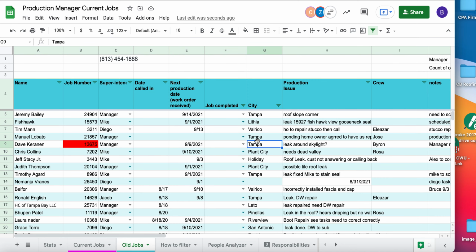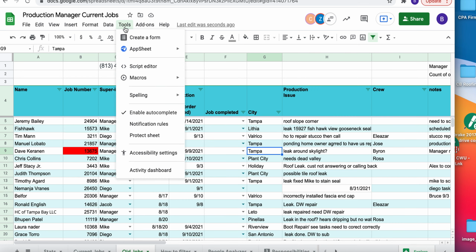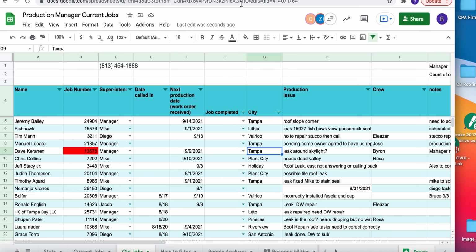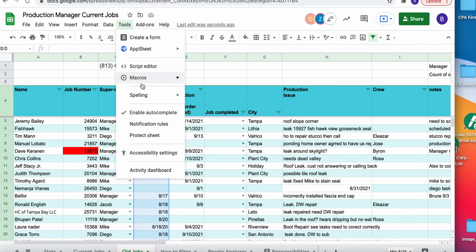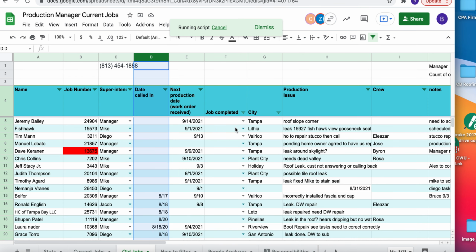I created that over here. The only difference is we can't simply press a keystroke. What you have to do is come to Tools, Macros, and then you select it. So it says 1 warranty. The reason why it's 1 is just so it's at the top. So if you come in here, Tools, Macros, 1 warranty tomorrow.